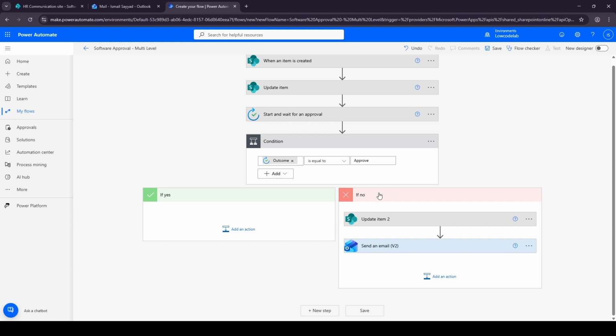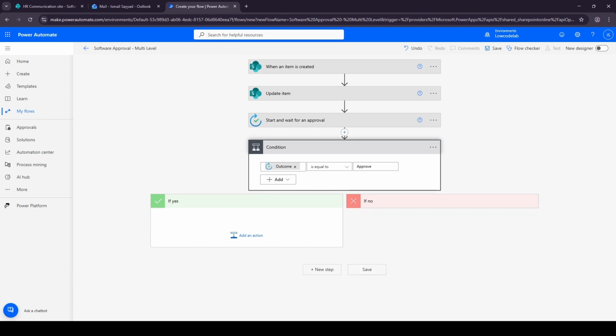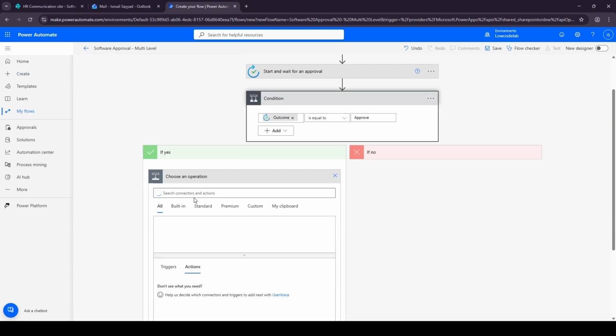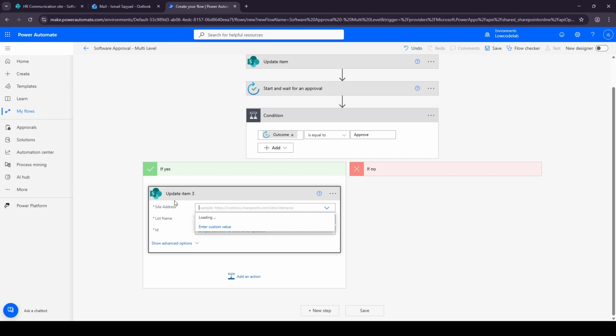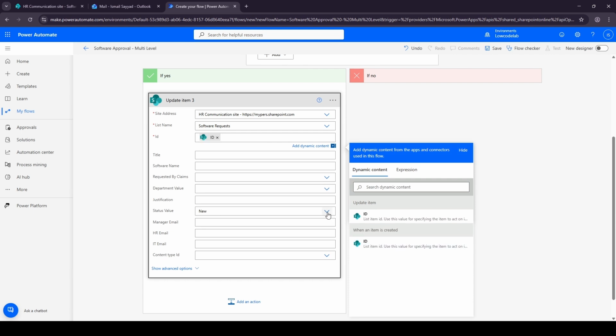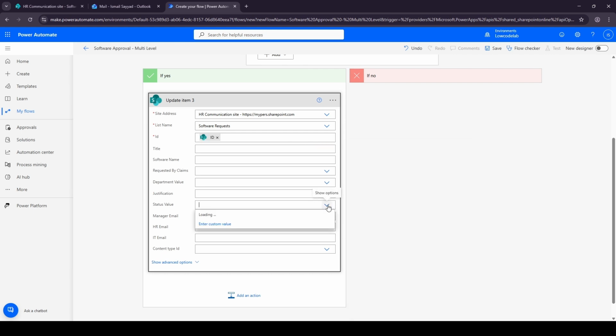Now as we configured the no part, let us configure the yes part. First, we will update the status of the item to pending HR approval. The status will change to pending HR approval.